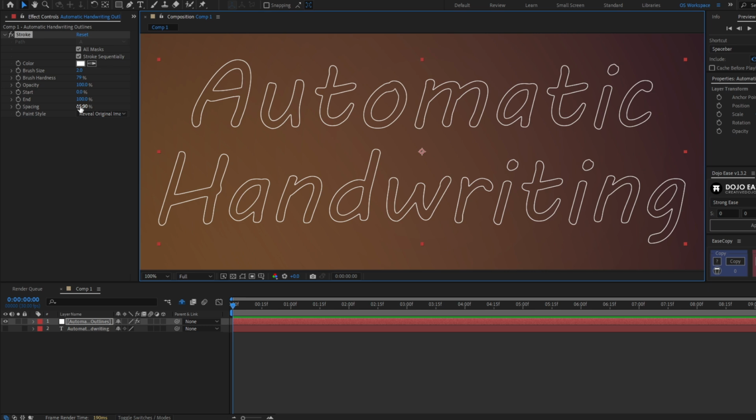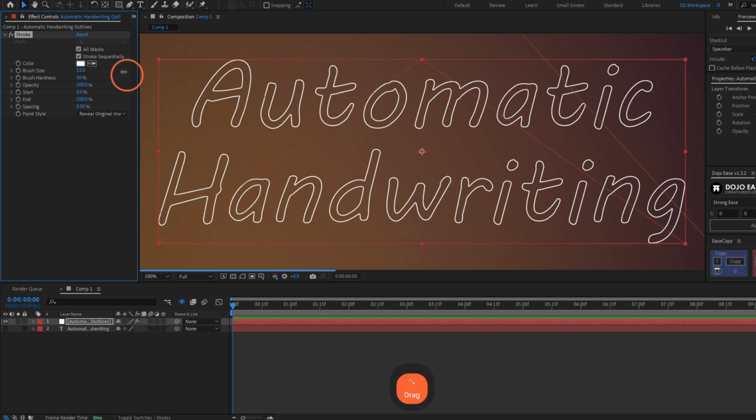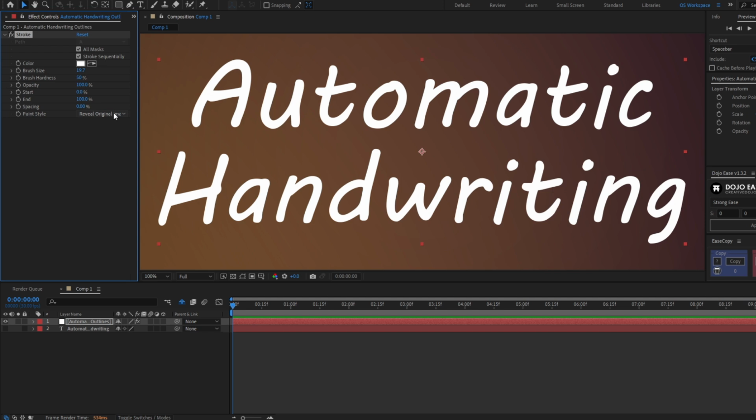First, let's decrease the spacing to 0. Decrease the brush hardness to 50. This is to make the handwriting animation smoother. And now let's bring up the brush size until it covers all the letters and try to not have all these small patches. And now it's time to animate them. Also make sure that Stroke Sequentially is checked on.